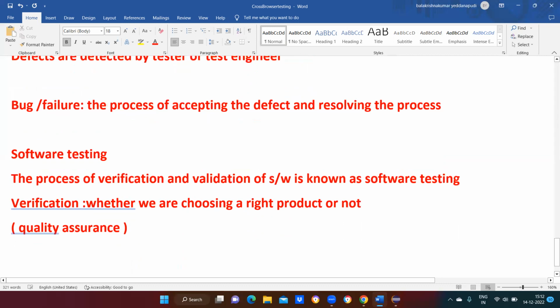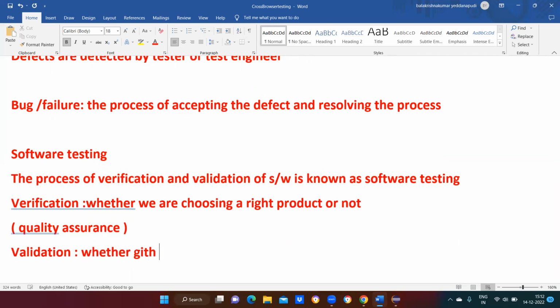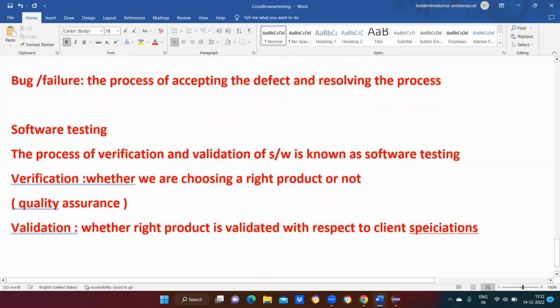What is validation? Validation is whether the right product is validated with respect to client specifications or not. Whether we are developing the right product is called verification. Whether the right product is working with respect to client specifications or not, that is validation.